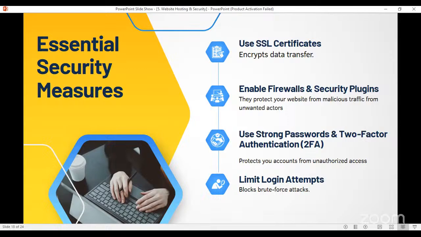Essential security measures. These are some of the things you can do as far as security goes to ensure that your website is safe. First one is the SSL certificate. If you're browsing on a website, sometimes it doesn't show on your phone, but on your laptop it will always show. On the search bar, there's usually a small padlock, and you click on it.